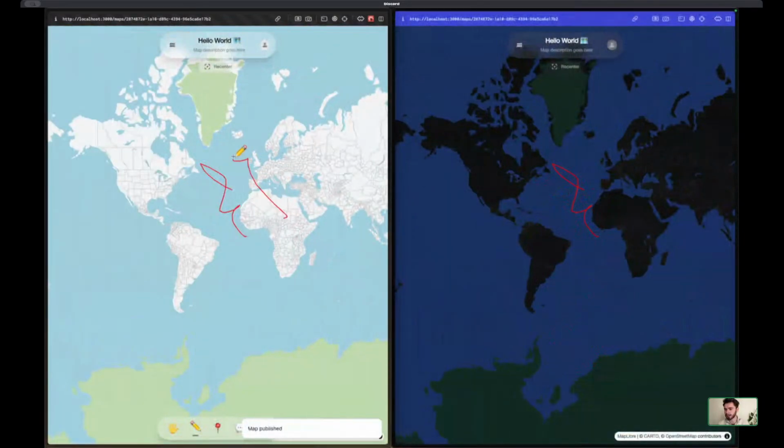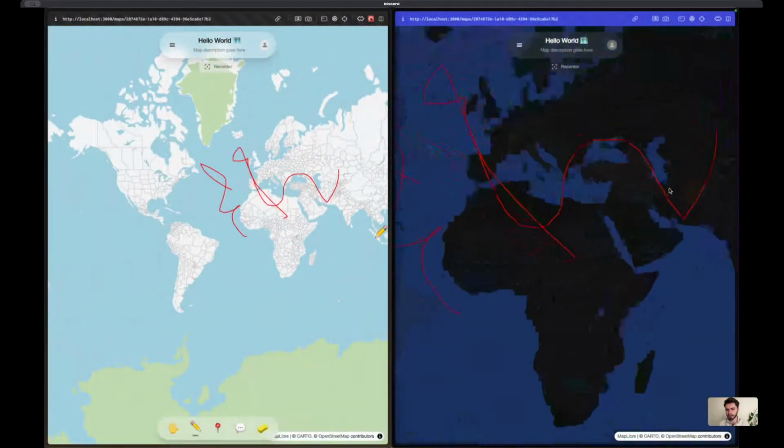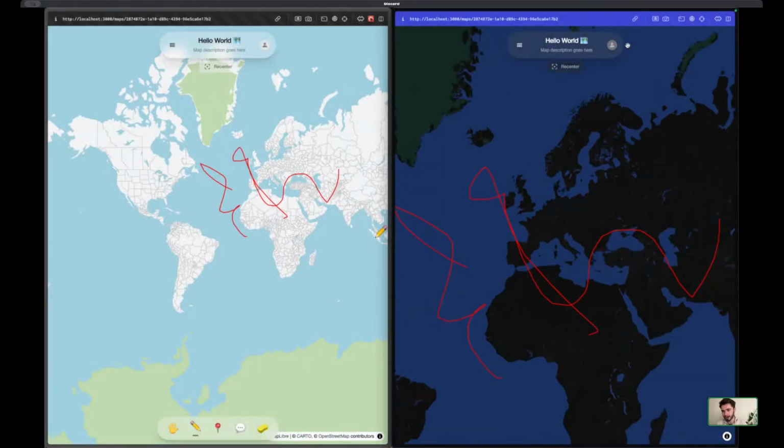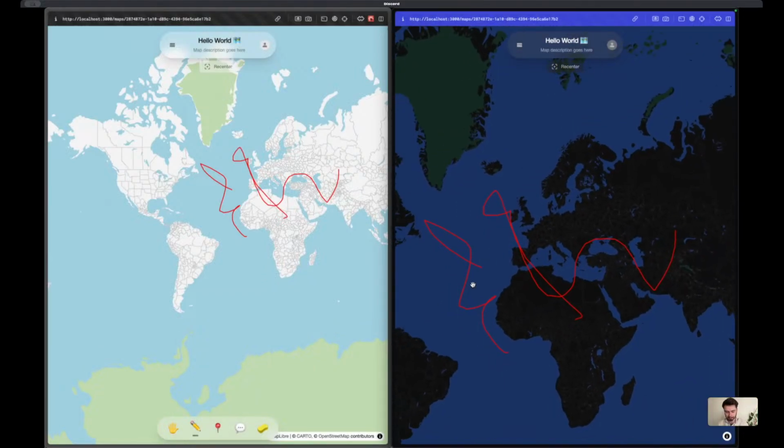Now, if I add a new annotation, that's going to appear there in real time. But the user on the right cannot make any changes because it's only in read mode or review mode. So it cannot interact with anything.